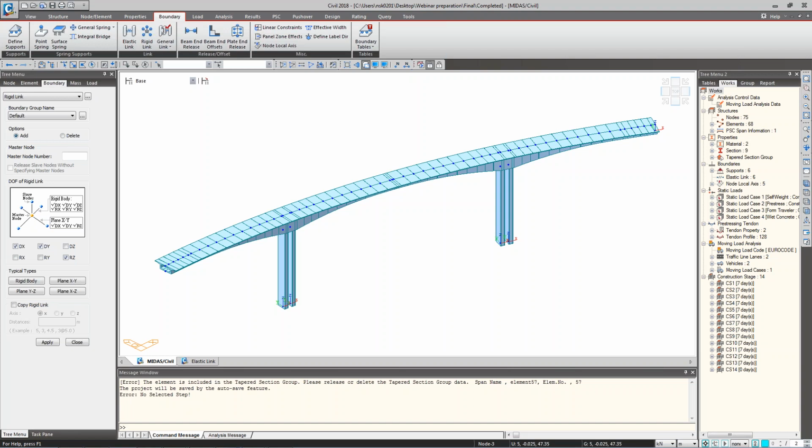So Andrea has asked us about the beta angle. Can the beta angle be assigned to the tendons as well? Unfortunately, beta angles cannot be assigned onto the tendon because beta angle is an element property. However, the tendon in Midas is not an element. So we cannot apply a beta angle onto the tendon profile.